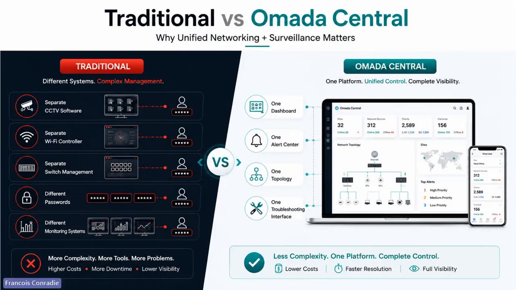Okay, let's talk about why it is better to have surveillance and network all on one system. I have mentioned a few points, but looking at the entire solution, traditionally we'd have one platform for CCTV, another for Wi-Fi, and sometimes even switching could be different. All of them have separate passwords and separate monitoring platforms, and in the end it makes it hard to diagnose where the issue is, and we have longer downtimes, costing companies money.